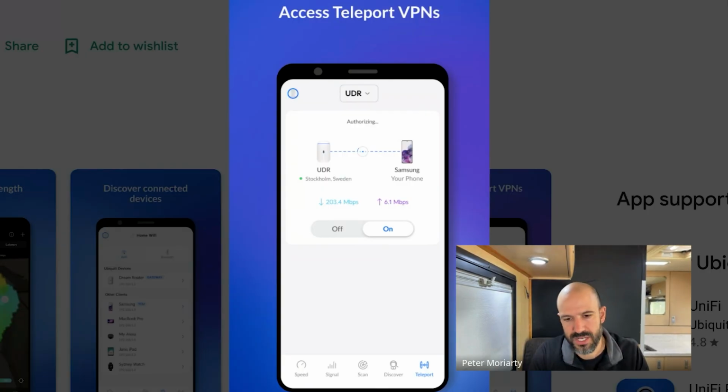So Unifi makes it really, really easy to set up VPNs, configure them, and then to dial in.